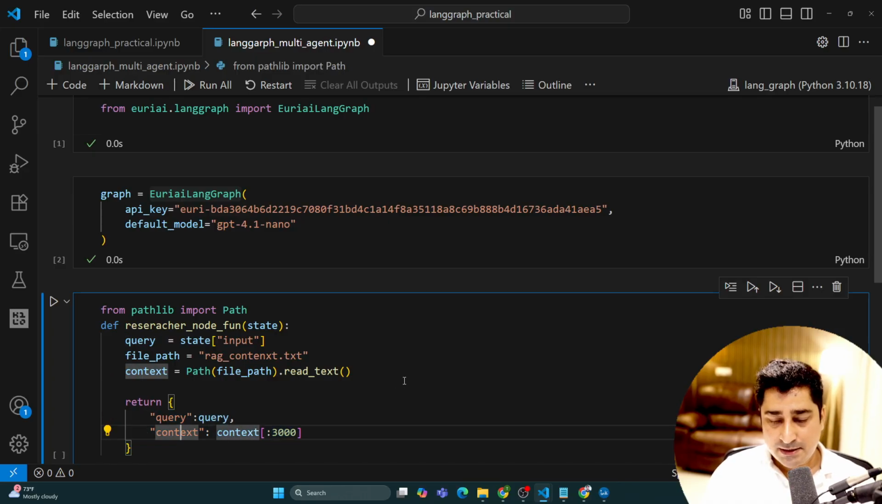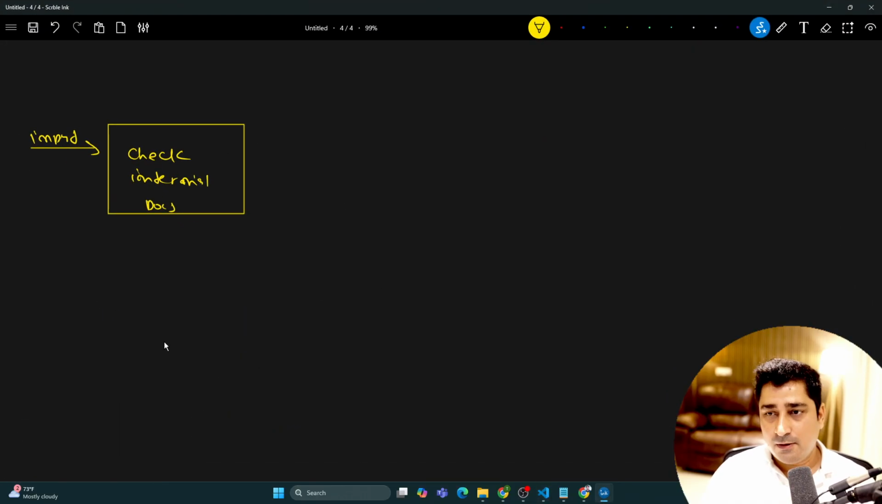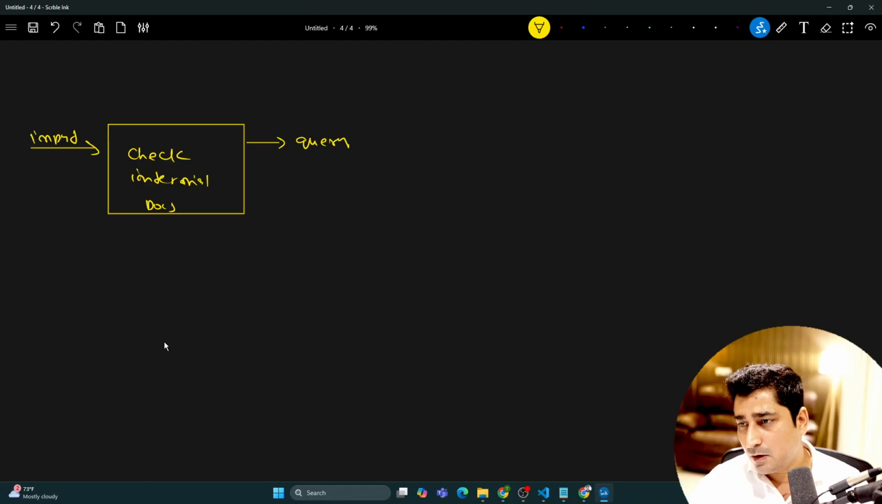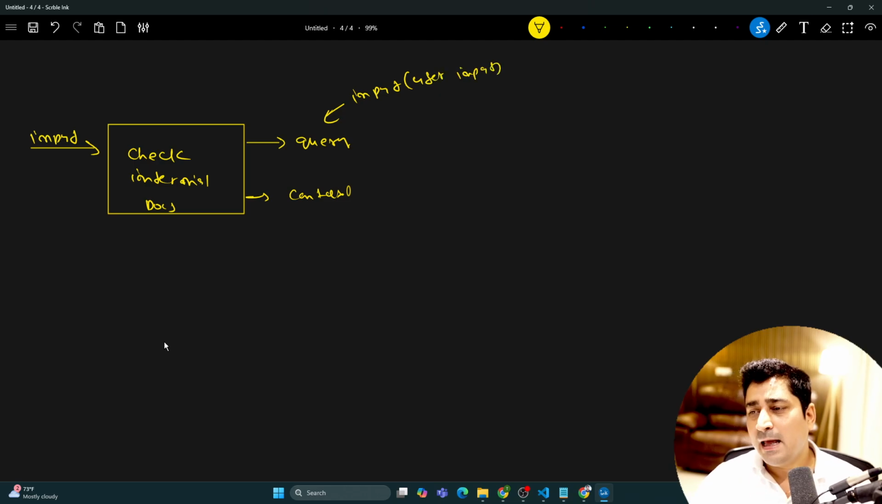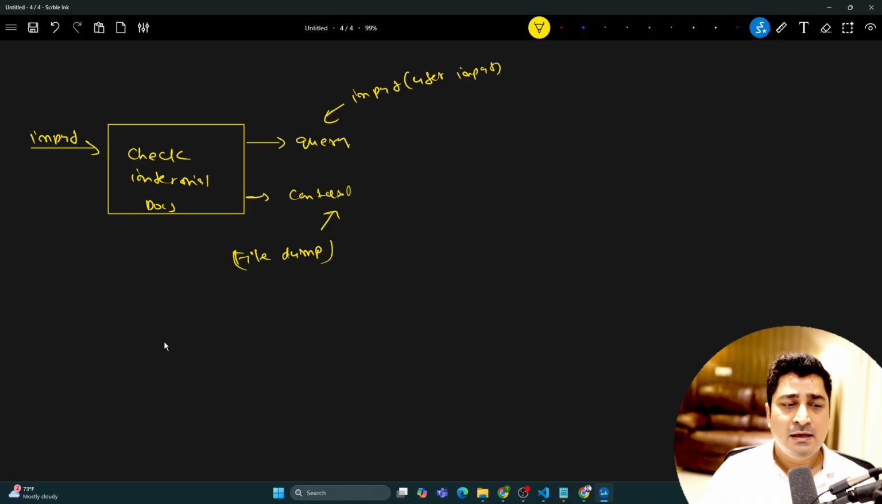So query and context. Now this is going to give me a return of query and context. Query is coming from the user input, and context is coming from where? The file dump. Whatever file we have given, from there we are getting the context. Now this is the state, one of the states that we can say.